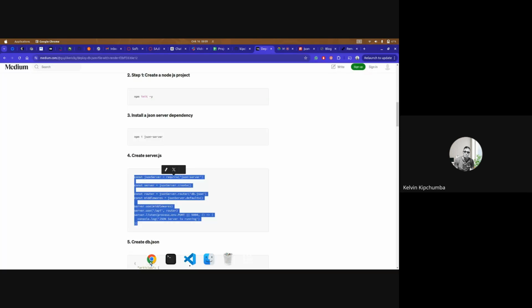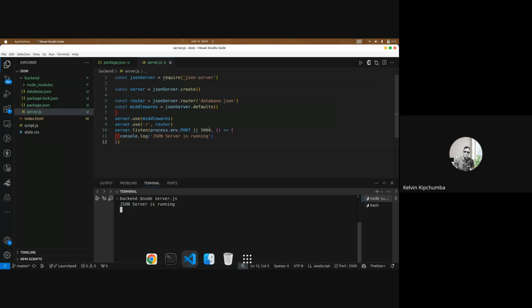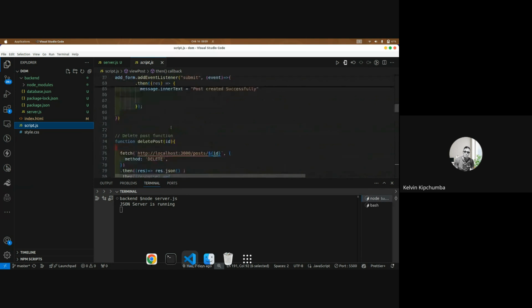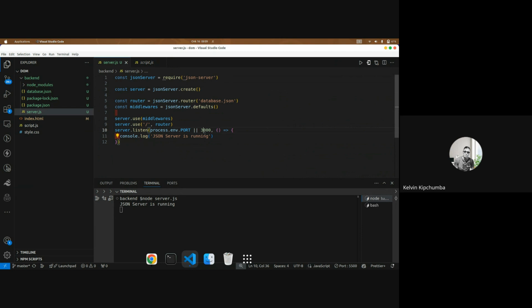If I go to my project here and refresh it, let's refresh it. Oh, sorry for that. I made a mistake somewhere. Here should actually be 3000, because in my script.js it is actually 3000. You can see it here. That's why I also needed to change it here to 3000. So let me restart it again.